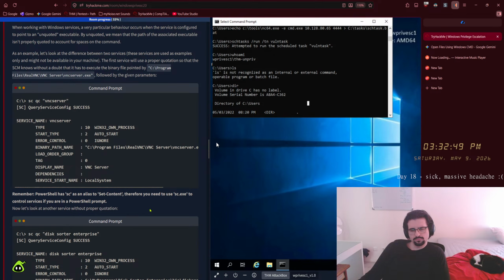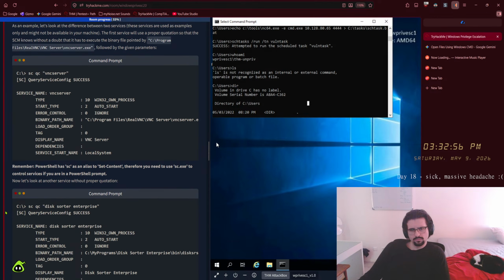Remember, PowerShell has sc as an alias to Set-Content. Therefore, you need to use sc.exe to control services if you are in a PowerShell prompt. Now let's look at another service without proper quotation.